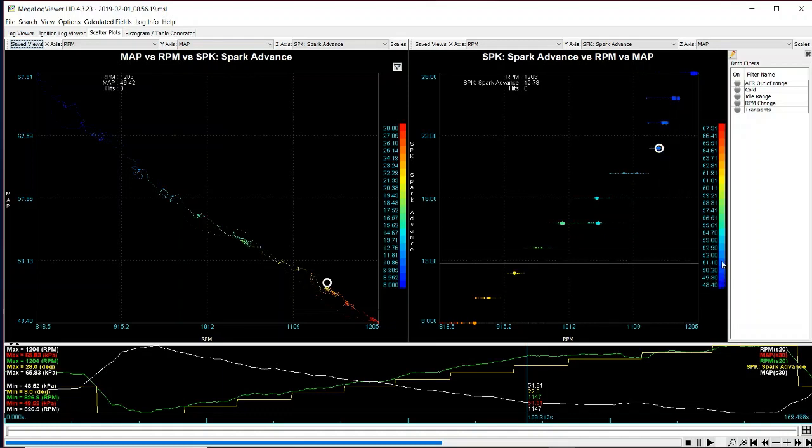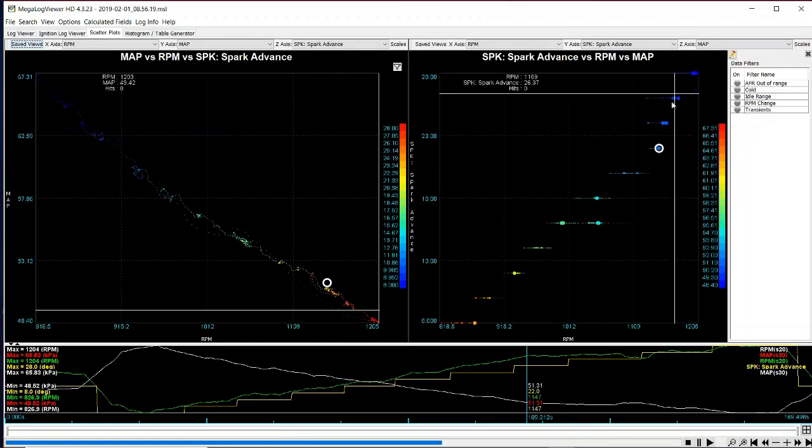And we can see the blue here. This is manifold pressure, so the darker the blue, the more manifold pressure. And we can see that this blue is pretty solid in color, which means that there's not very much MAP change here.